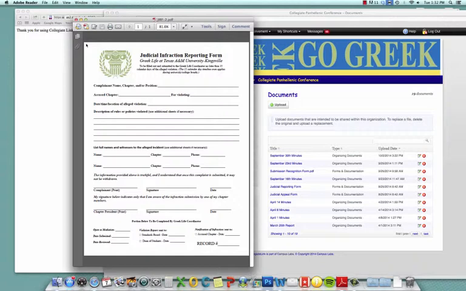It says, my signature below indicates only that I am aware of the infraction submission by one of my chapter members. So it's saying, yes, I'm aware that they're submitting it. It's not saying whether you agree, whether you saw this happen, or whatever the event may be.